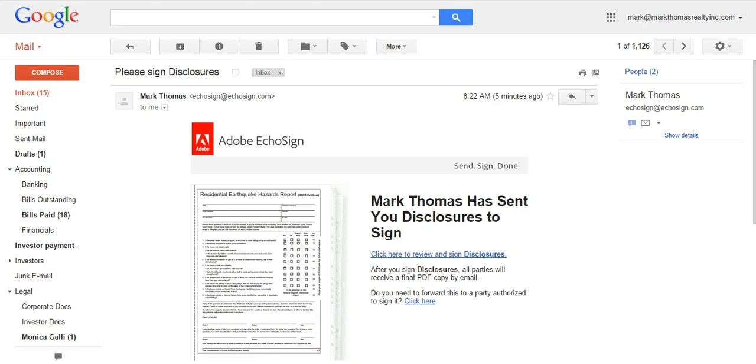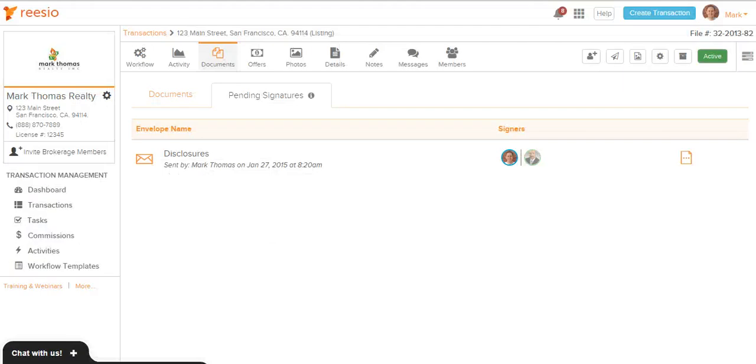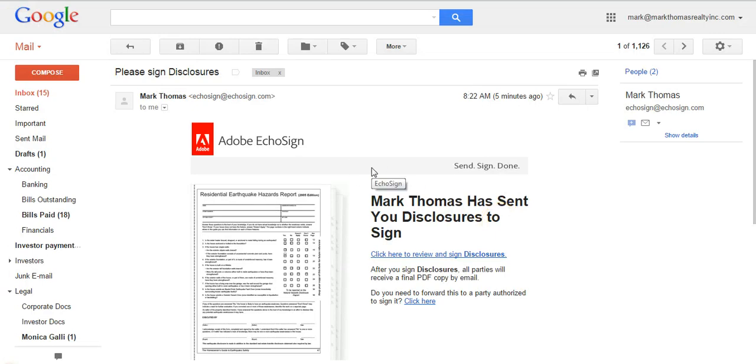Now also keep in mind that Reesio does not have in-product notifications for somebody to e-sign a document. So it's really critical. So the other email confirmation to show you is the recipient's email that they received asking them to e-sign the document.